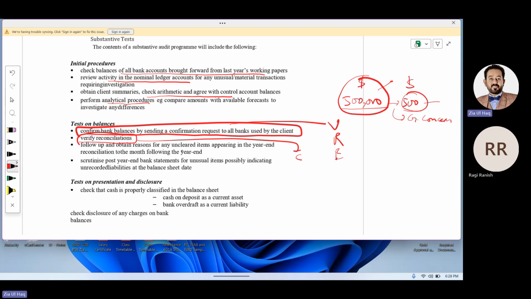Follow up and obtain a reason for uncleared items appearing in the year-end reconciliation. Scrutinize the post-year-end bank statement, the next year's bank statement, to verify whether unpresented and uncredited items have been cleared in the next year's bank statement as well.